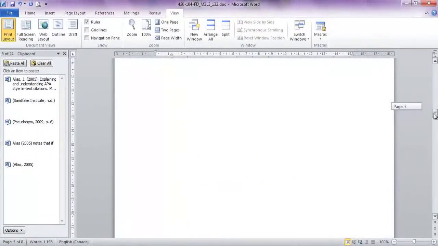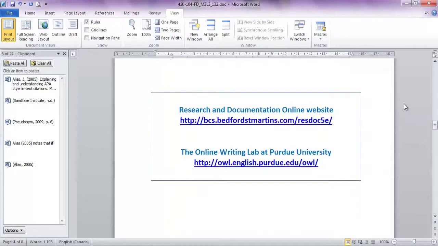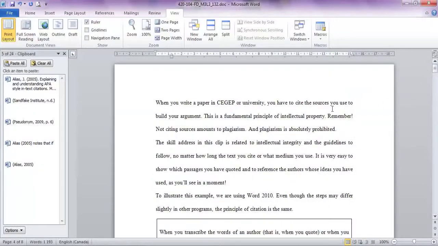As mentioned, social science courses generally call for the APA system to be used, but check with your professor or refer to the Citations and References section of your SageEP's methodology guide for further details. You can also visit the Research and Documentation Online website and the Online Writing Lab at Purdue University. These reliable websites will provide you with complete guidelines for APA style and other styles. That's it. Now you know how to quote passages from other works and cite authors whose ideas have contributed to your work.